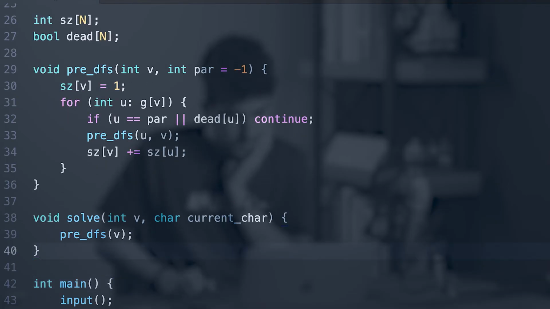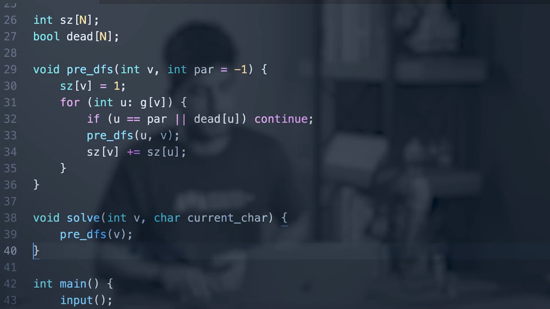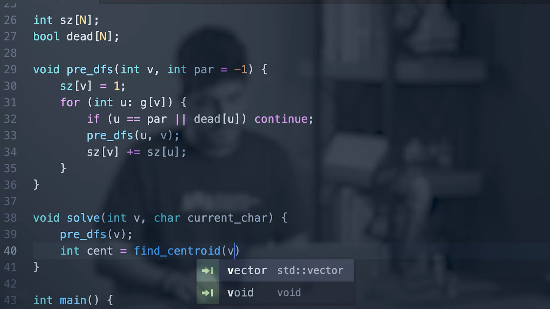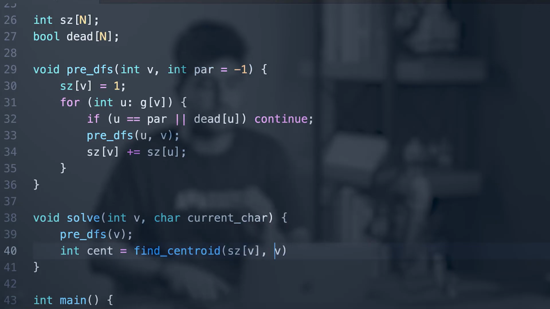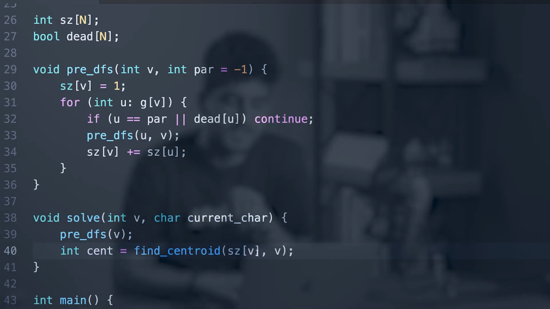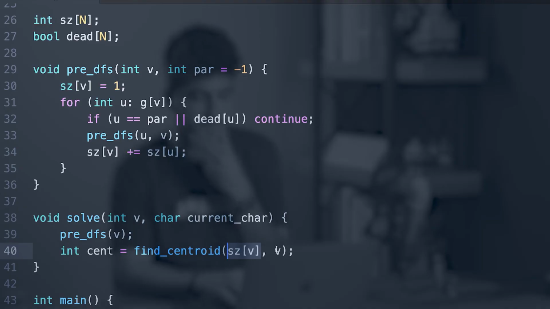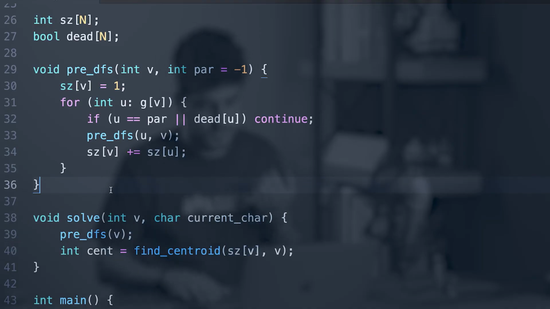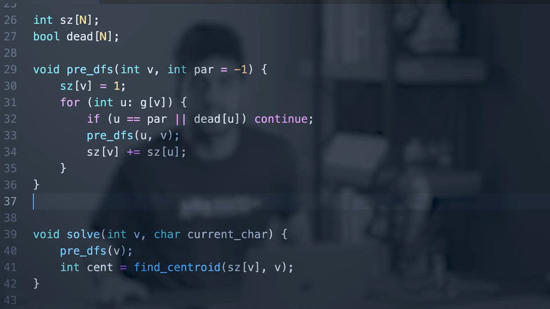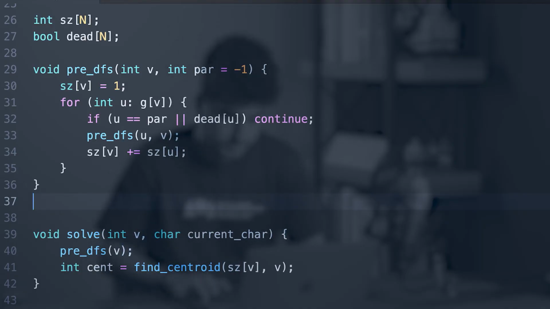Okay. And after this, we should find the centroid. So we say that cent is equal to find centroid of v. And we also pass size of v as well, because it is the number of vertices that we have in this connected component. So I pass the number of vertices in this connected component to know whether the size of the subtree of some vertex is more than half of it or not.